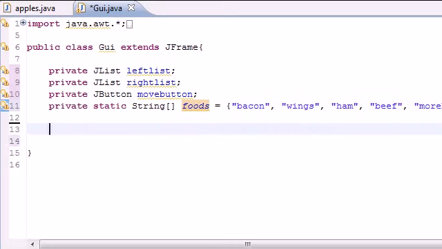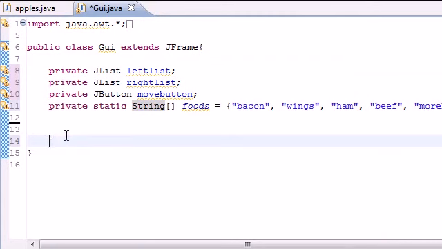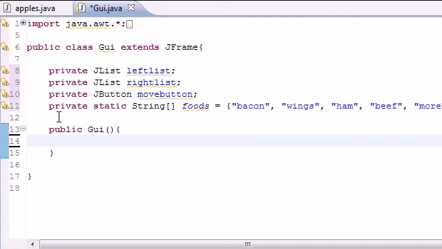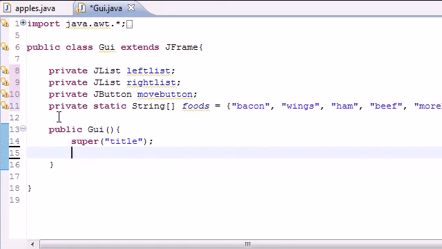Now I'm going to make sure I got that. And so now we have the four variables we need for this tutorial: leftList, rightList, the button, and the array. So now let's go ahead and start building our constructor. So public GUI, of course it doesn't take any arguments, and let's go ahead and add a title first called super. Just name it title, and make a layout next.